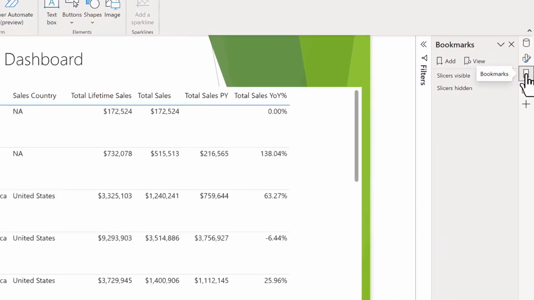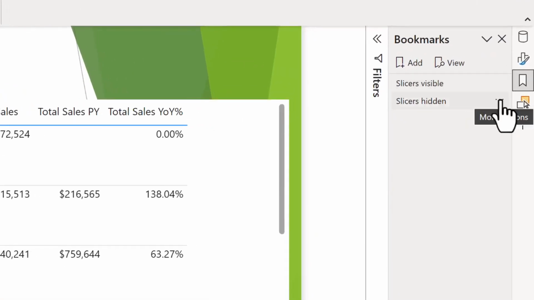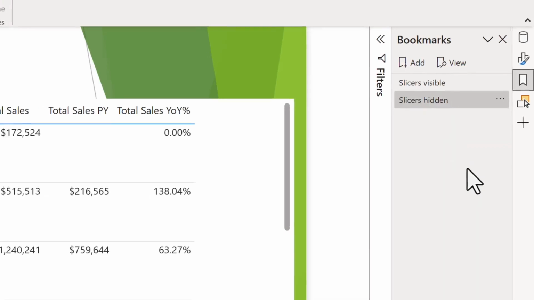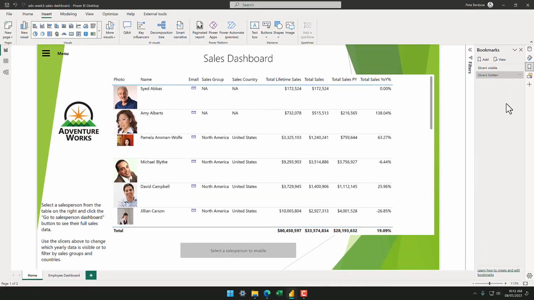Then we can go to our Bookmarks pane, find the Slicers Hidden bookmark, click the menu next to it, and then select the Update button. This will update that bookmark so that it uses this particular state, this view of the report that we are looking at right now. This will be the Slicers Hidden state.